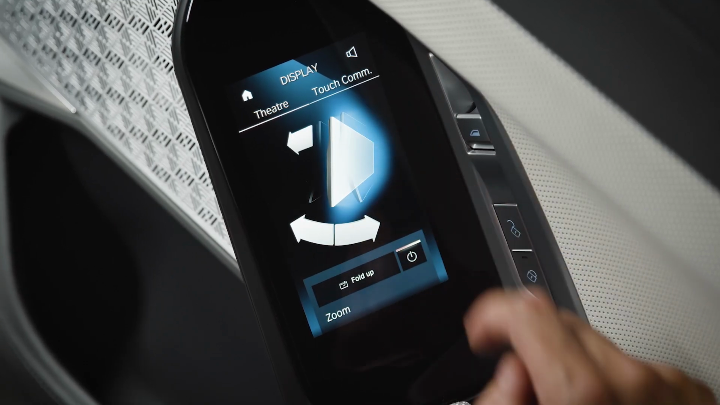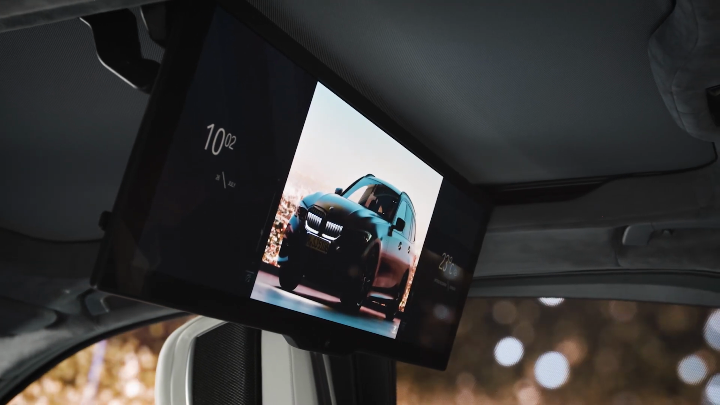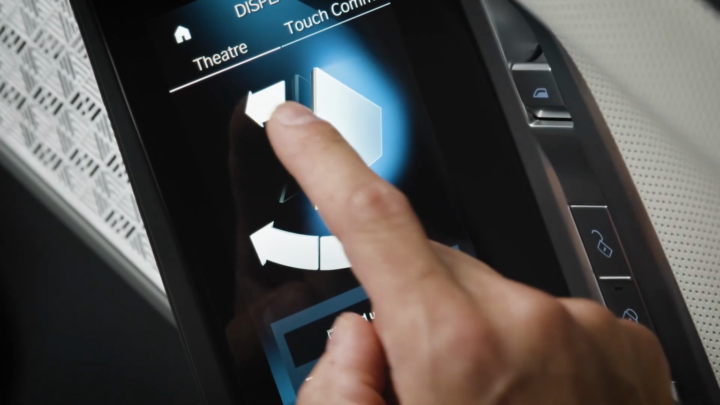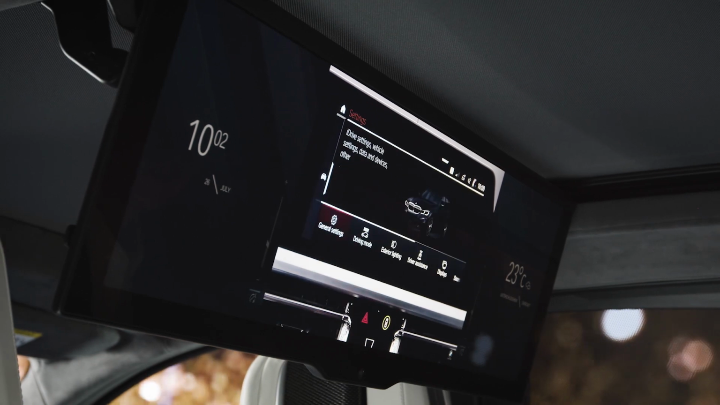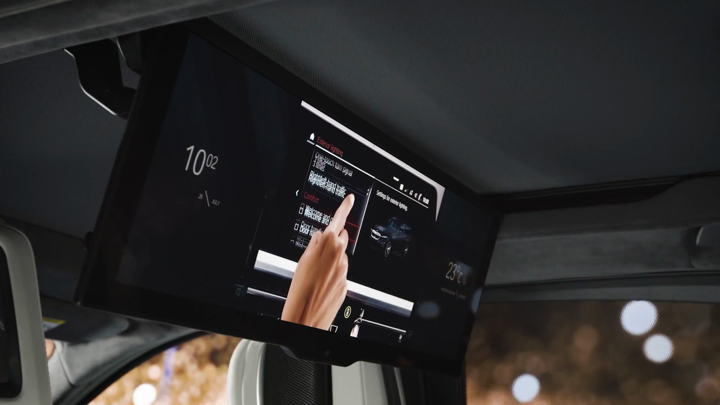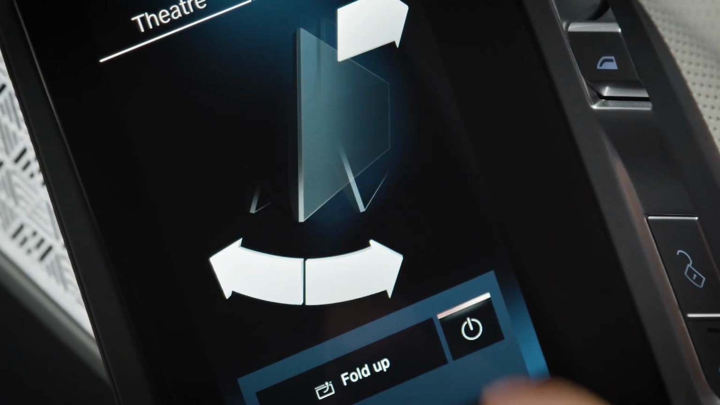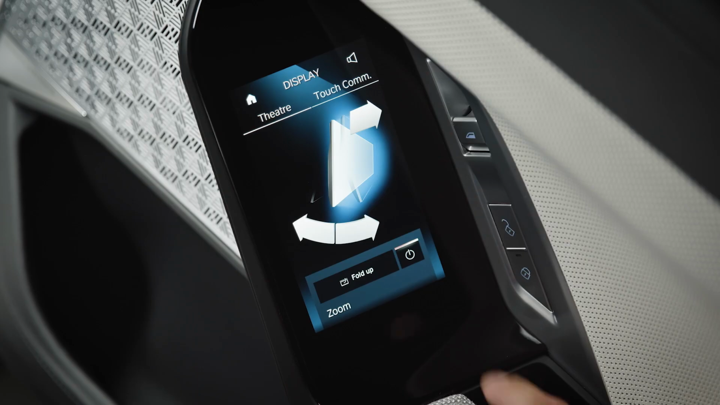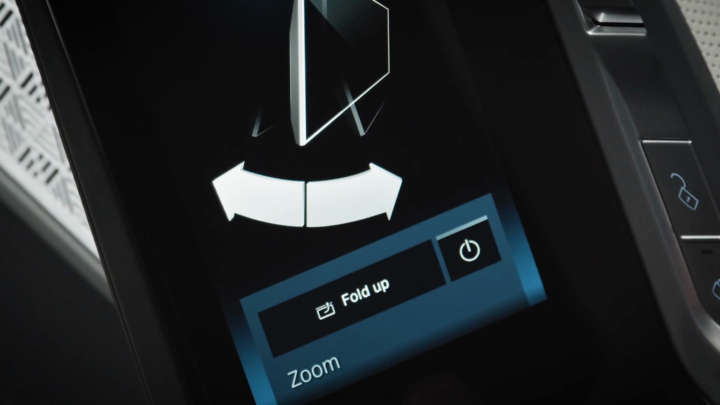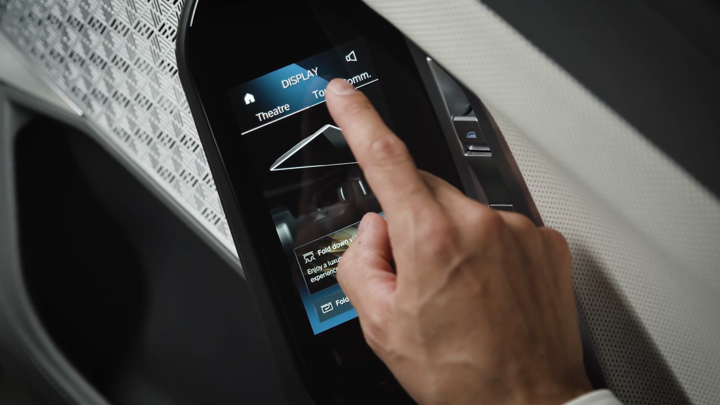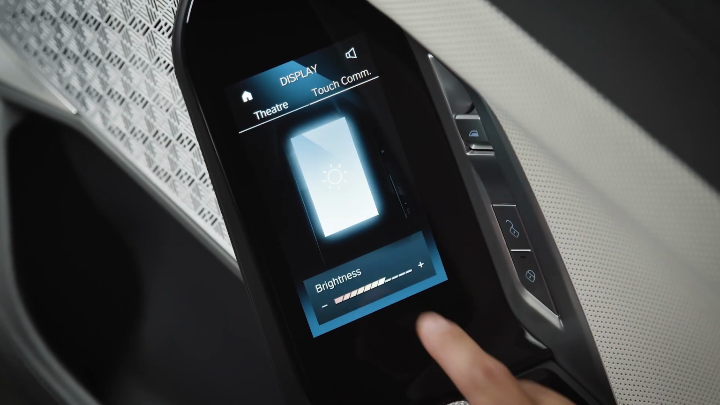Move it towards you for better touch control, or move it backwards for a better view. You can also tilt the angle depending on your needs. The display can be turned off and folded up. By clicking on Touch Command, you can adjust the brightness of the display.